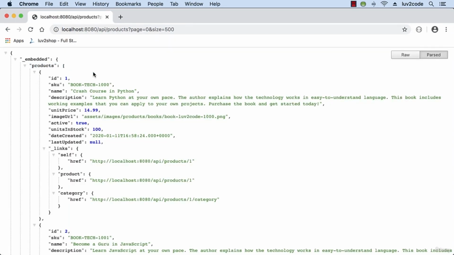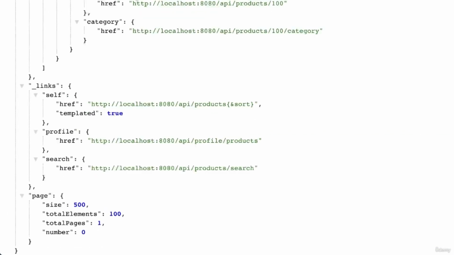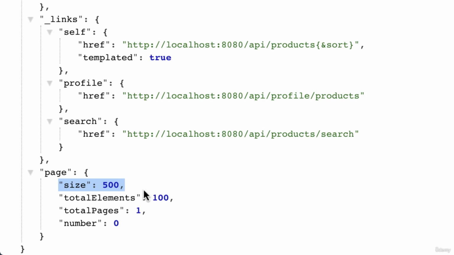And again, we get our products, and then scrolling down to the bottom, we can see the response metadata. So here, size of 500, total elements is 100, so there's only one page, and we're currently looking at page 0. All right, so just a basic idea of accessing those REST API endpoints and seeing those pagination response metadata in action.